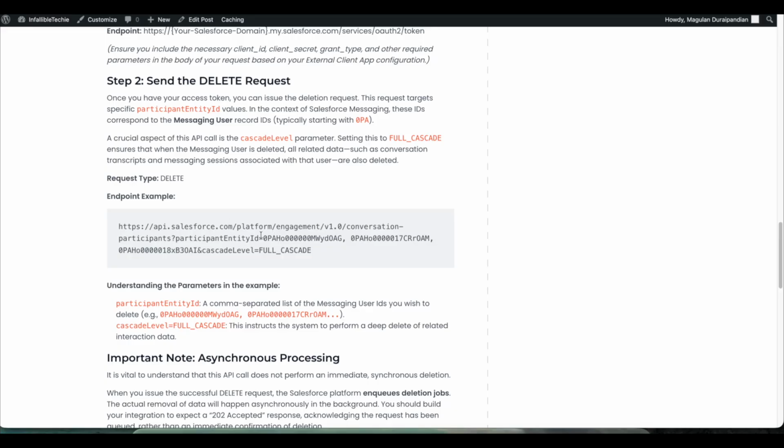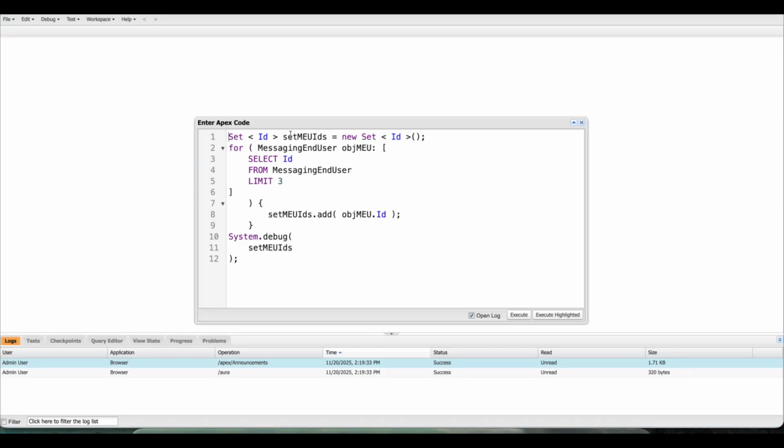Let's see how to get these messaging user IDs using Salesforce Apex. In order to get the data, I am making use of this simple Apex code. I am getting ID from the messaging user object or entity with the limit of 3. This is my dev org or a demo org. I'm just playing around. So I'm going to get 3 messaging user IDs, and then I'm printing it in my system.debug statement. So I will be able to get 3 messaging user IDs, which I will be able to pass to the delete request.